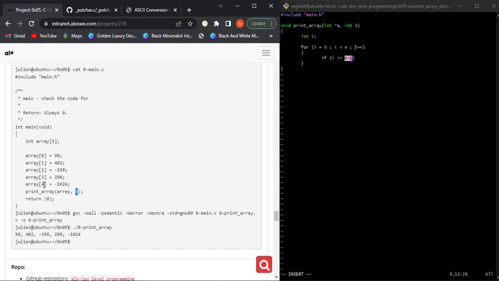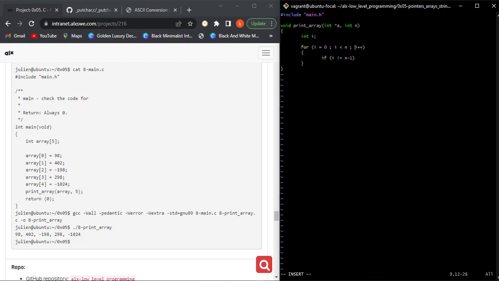So the last element is what? How do I get this last element here? It is n minus 1. 5 minus 1 gives us 4 here. So I'm trying to say, if I is not equal to the last element, indirectly I'm referring to the last element here. If I is not equal to the last element, then it should do this.